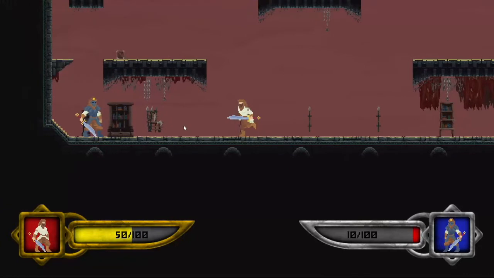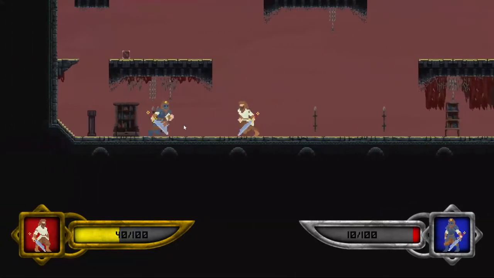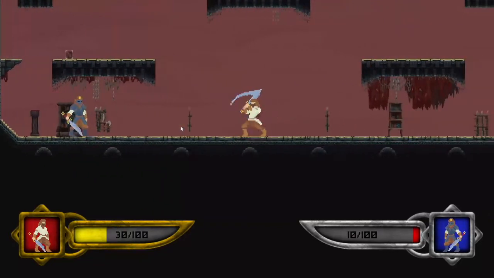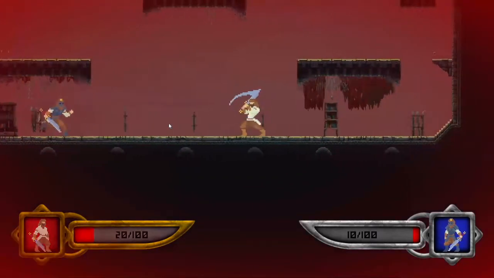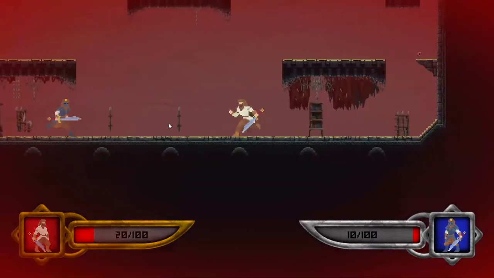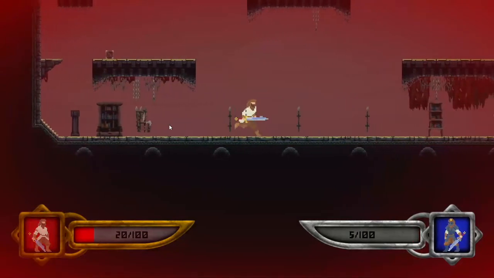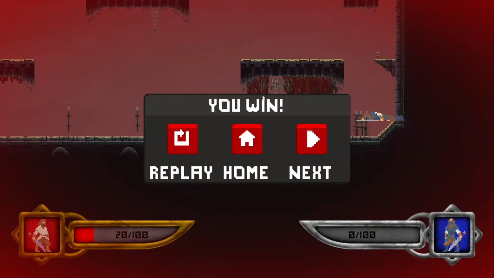Oop. I'm not very good at blocking. Yeah, when you get to the later stages, you have to probably do that. It gets very hard. That's not a good sign. At least the last level. He's almost gone. I win! Next.